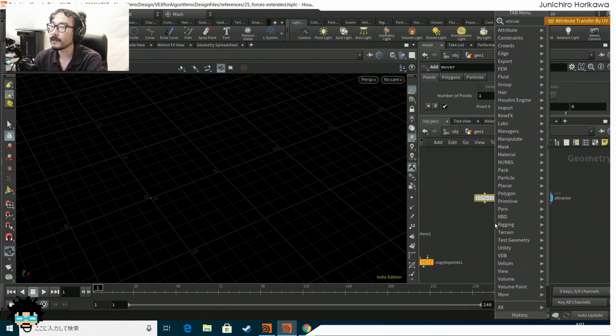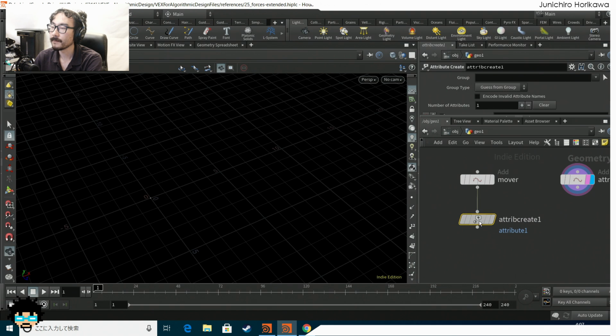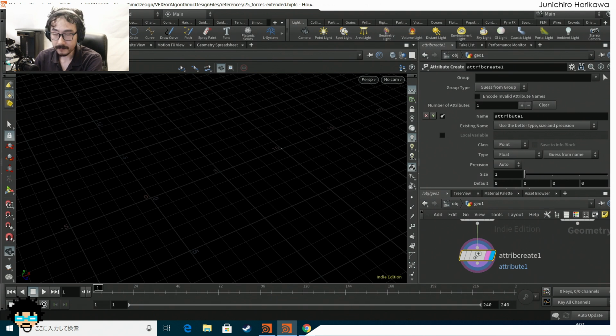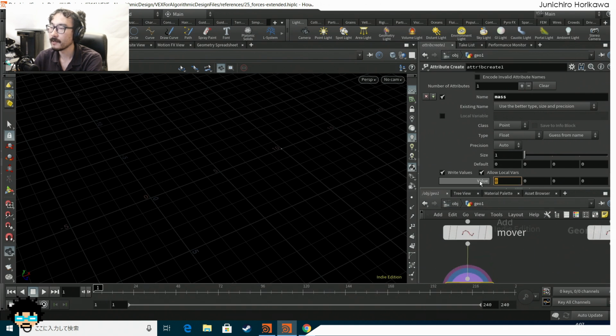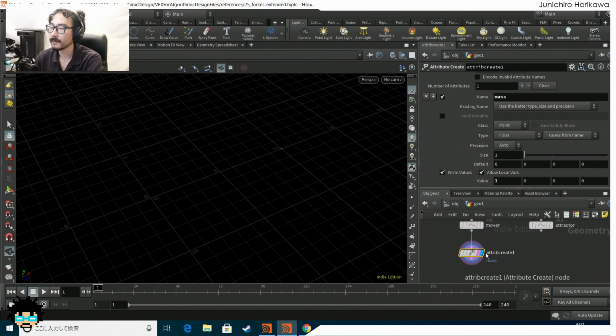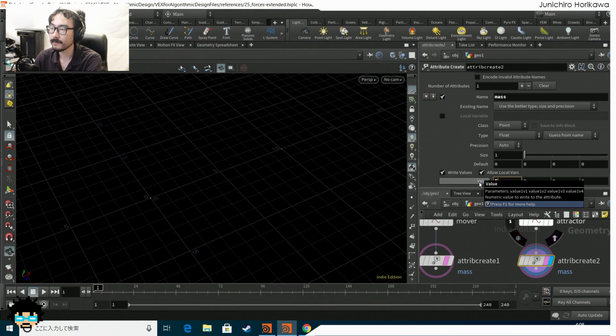Now I'm going to use the attribute create for both of them to define some necessary information. First, the mass. Okay, and set it as point float. I'm going to set the mover object's mass as 1. And for the attractor object, I'm going to set the mass as a bit bigger size, like 5.